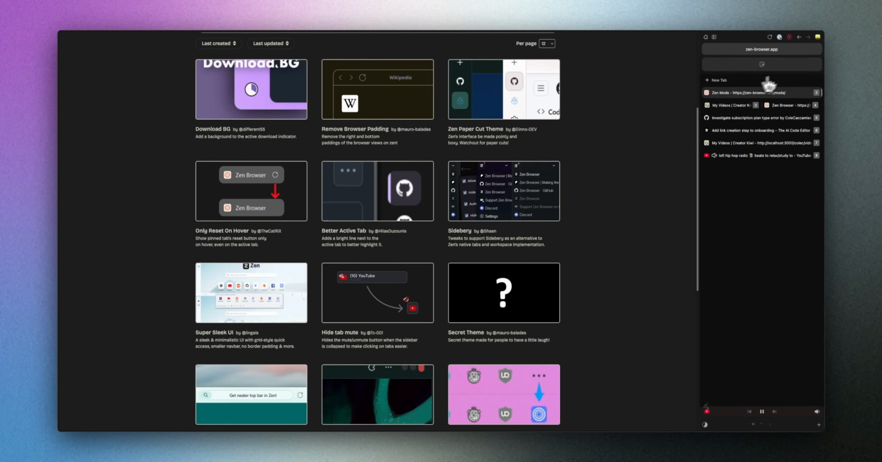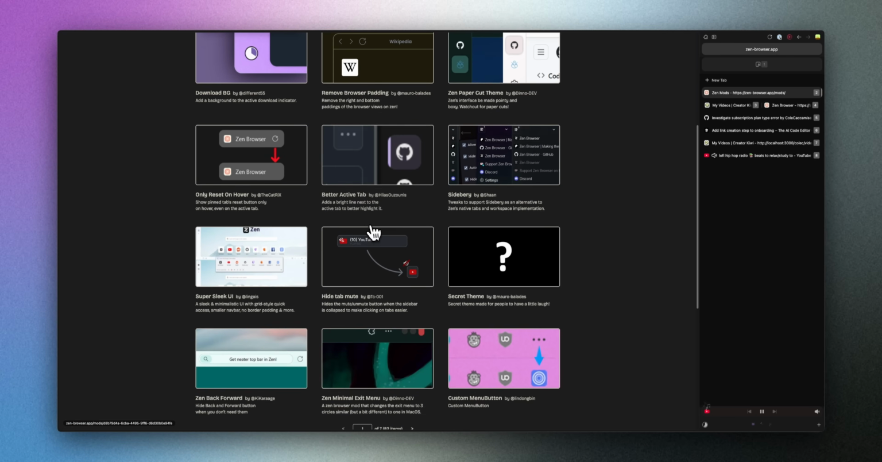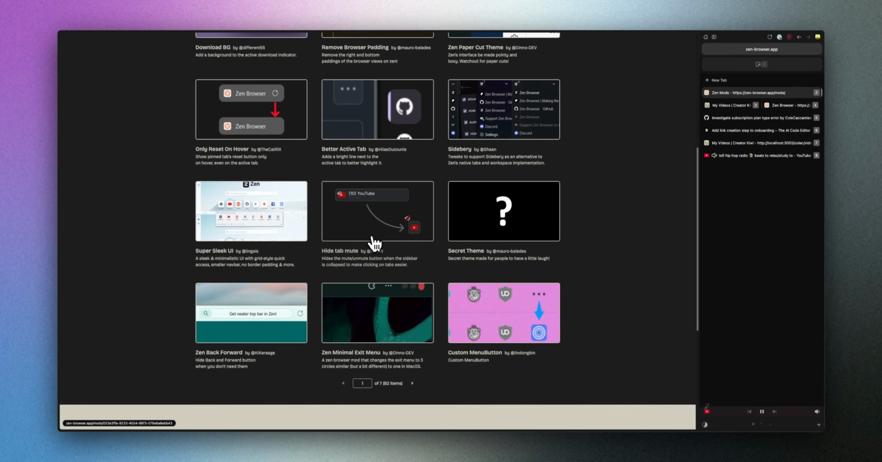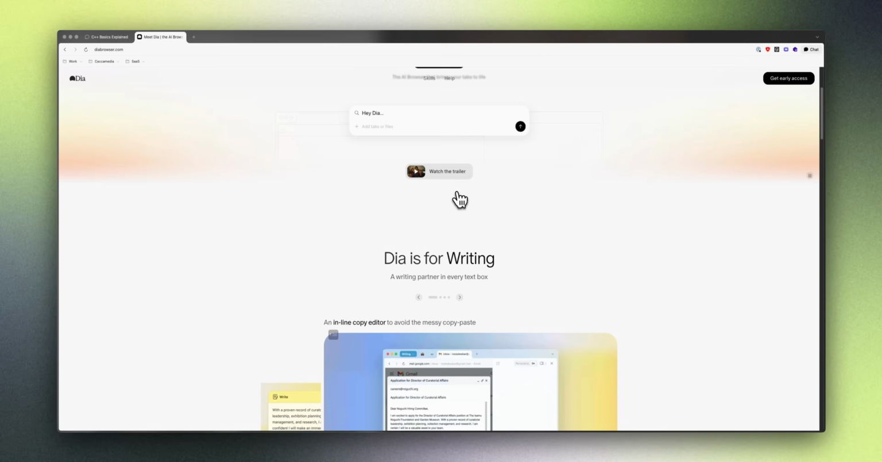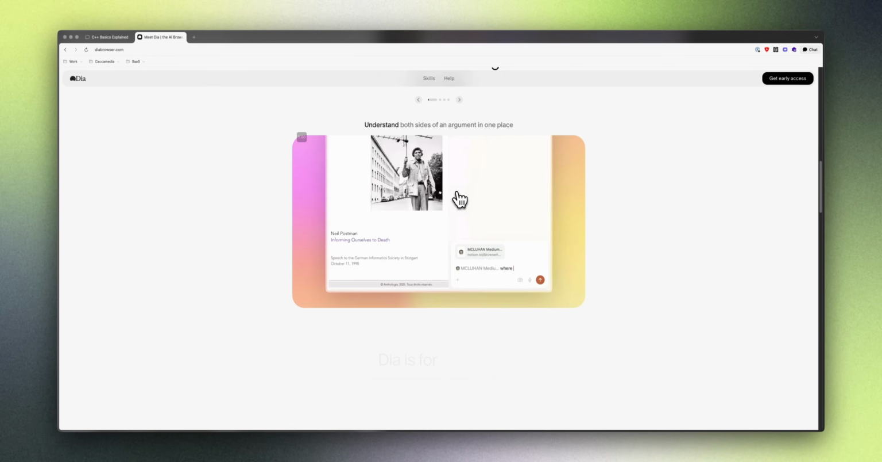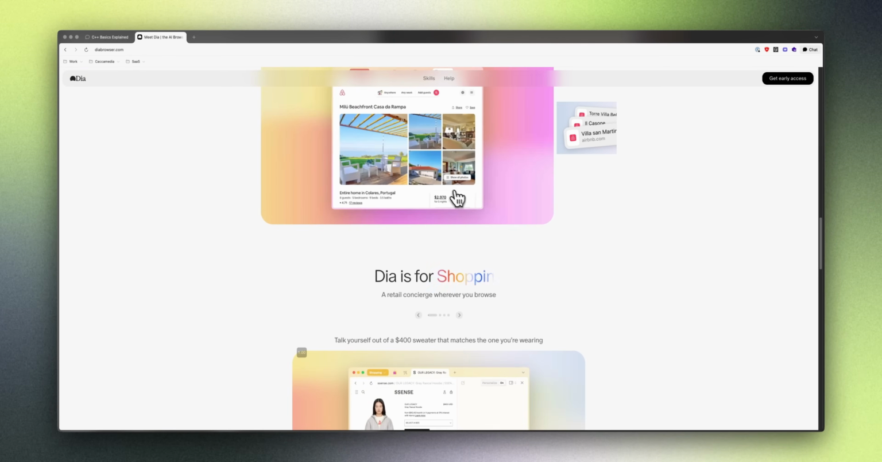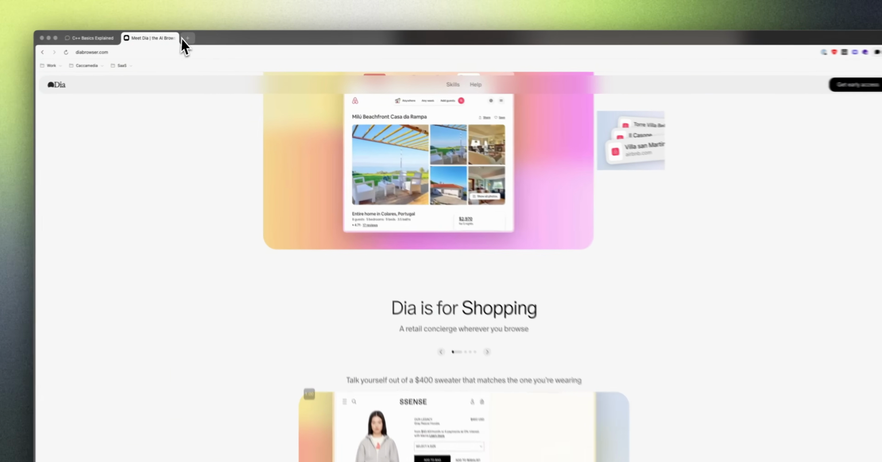I have seen Dia, which is a new browser from the browser company, and I downloaded it, but haven't really spent much time with it. After the whole Arc situation, I'm not all that excited or confident that much will happen with it, so for now, I'm sticking with Zen.